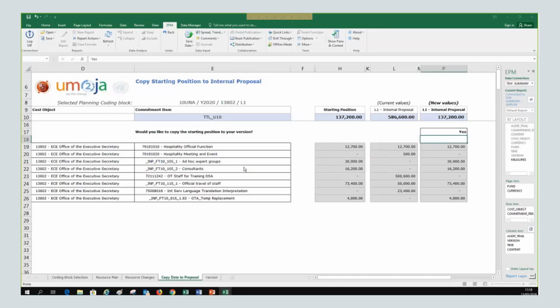Yes. And then automatically it brought a starting position where you did not enter anything, and is taking the values to the internal proposal. Okay? So it's taking lines from the starting position from previous year and is bringing it to your internal proposal.